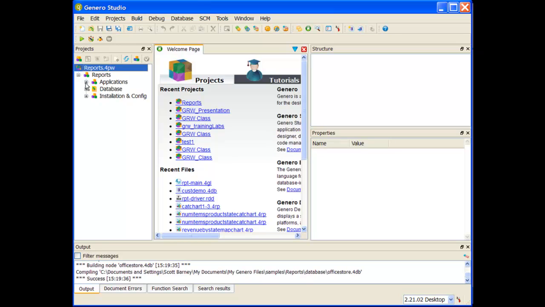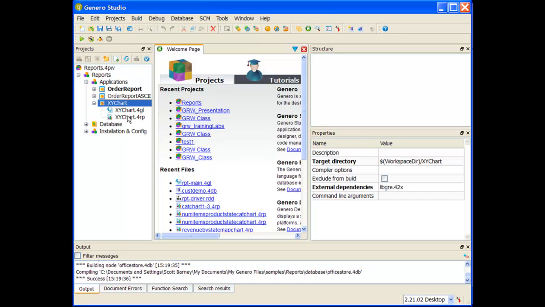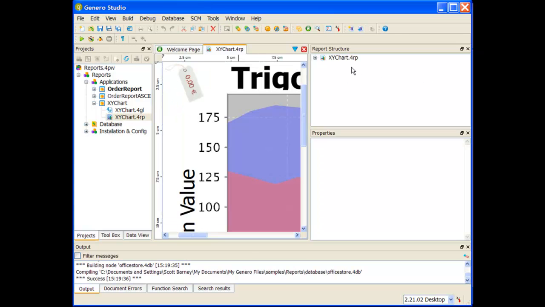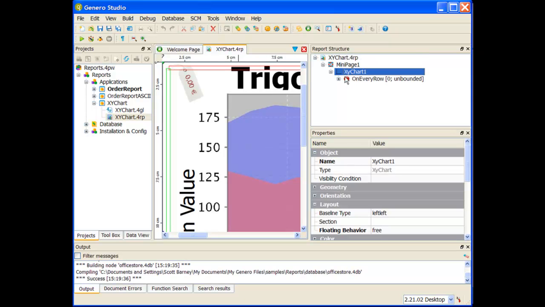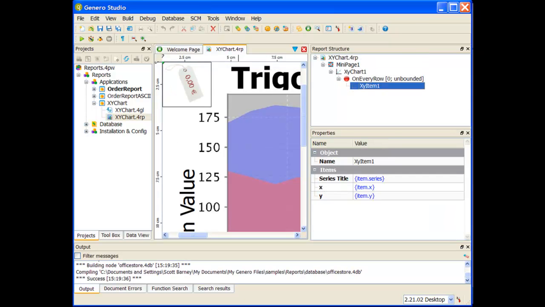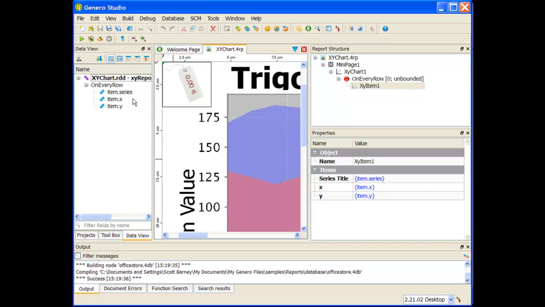And we're just going to look at one of the reports that's included, the XY chart report, and take a look at how it's structured. So here we have an XY chart report. We've got its mini page, we have an XY chart at the top, and then we have an XY item. If I go to my data view, it's pulling in from an XML file we have out there, and we have a series with item.x and item.y.